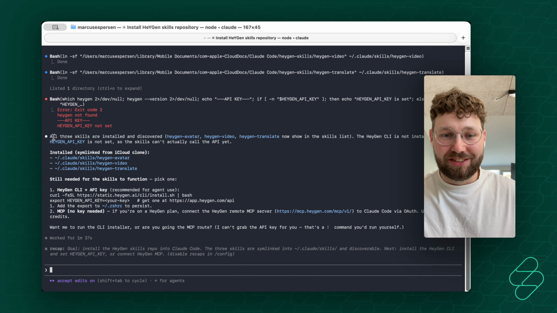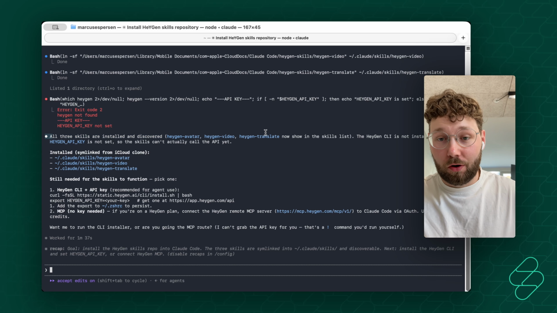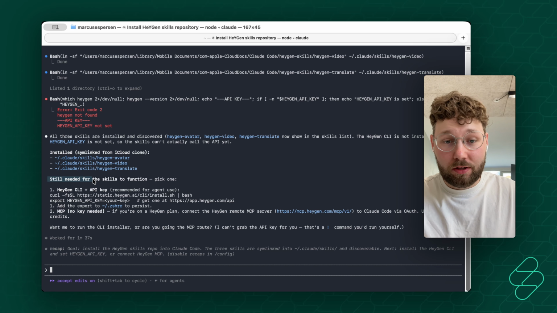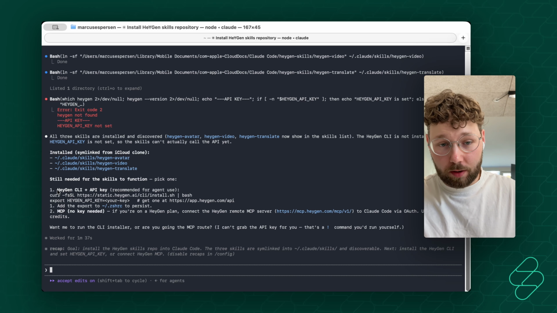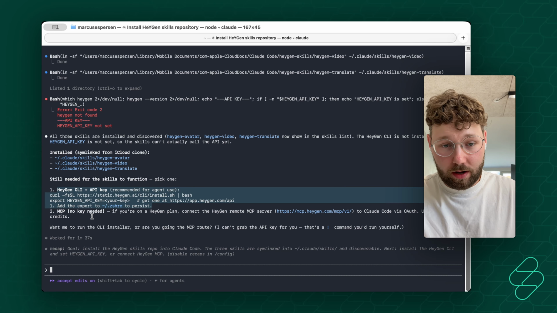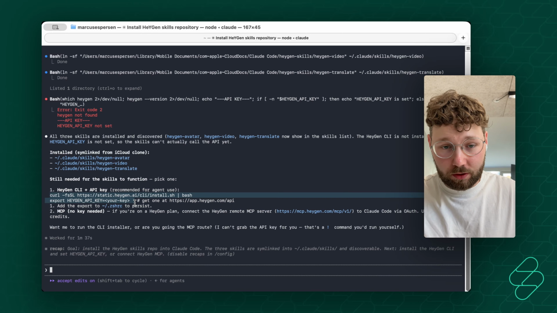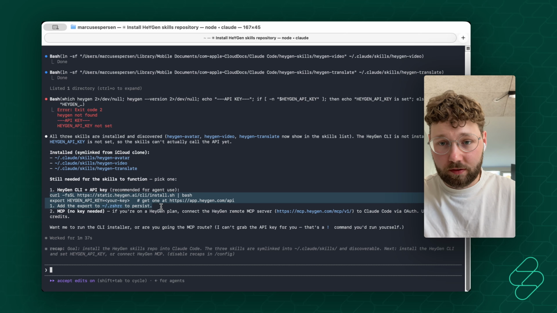So as you can see on the screen right here, Claude has now installed all the skills from HeyGen. And what we need to do now is to authenticate them so they can actually function. Claude gives us two options. There's option 1 right here and option 2. I'm going to go with option 1, which is the CLI plus API key. So all I have to do is follow these instructions and then paste that into another terminal window.